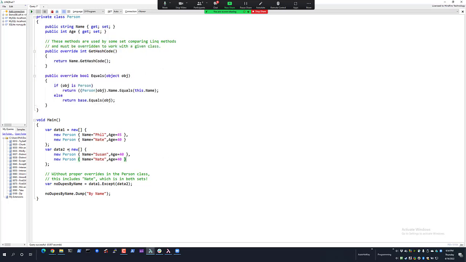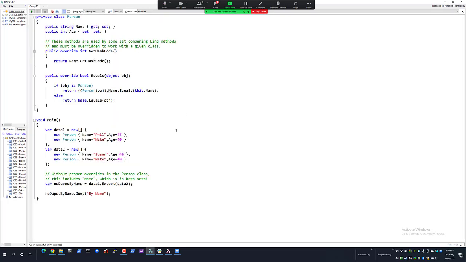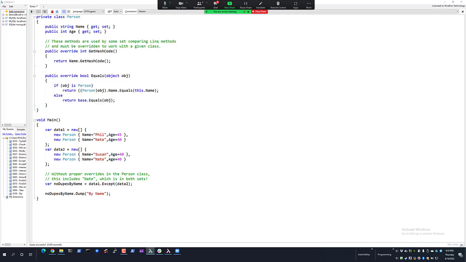Now I have two data sets because the way Except works is it'll return all of one data set, but it'll remove anything that exists in the second. And so in this case, I have two Nates. And so Nate shouldn't appear in my output. But of course, in data two, nothing in data two will ever show up in the output. So we also won't have a Susan. That leaves just Phil. And I'll F5 this, and of course we get just Phil. So we would like to try and improve this so that we don't have these guys here and then get the same output, which we can do.